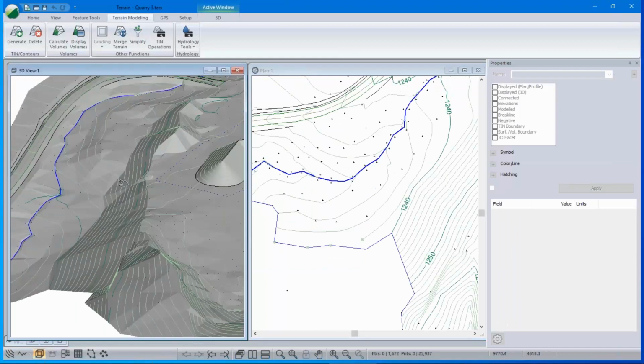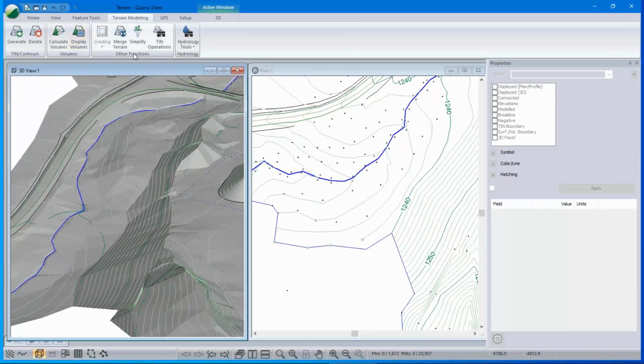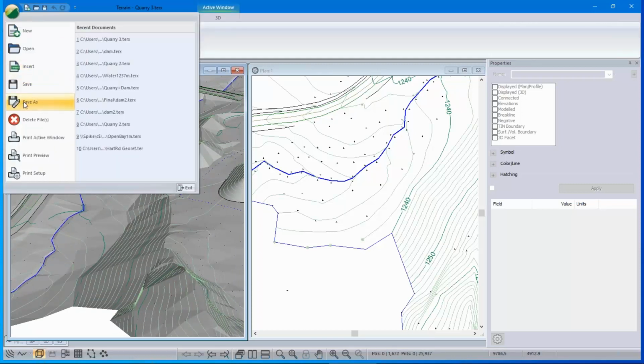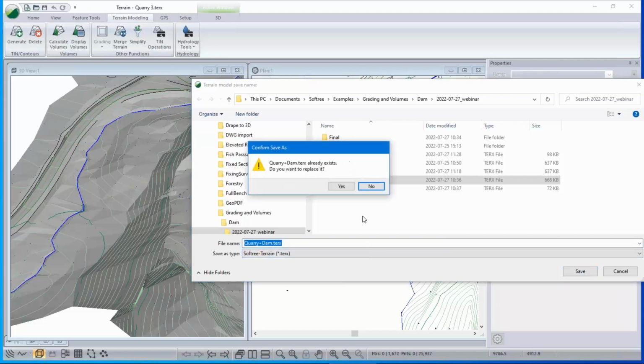Haven't done anything to this. It still looks the same as it did before. I want to merge in the new dam. Before I do that, I'm going to do save as, because I really don't want to mess up my original ground surface. So I'm going to save it as quarry plus dam. Again, I already got one in there, but this is a nice naming convention. It just reminds me that it started out as quarry and then I added the dam to it.